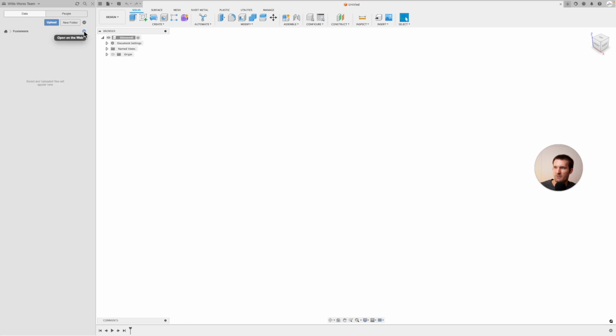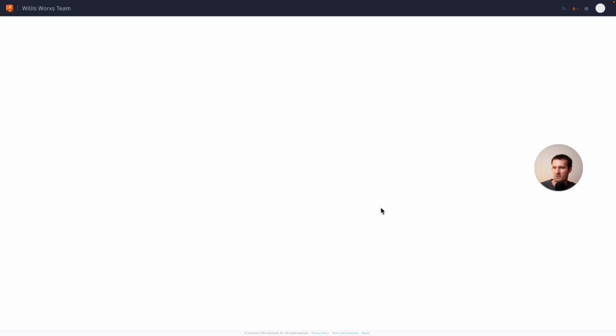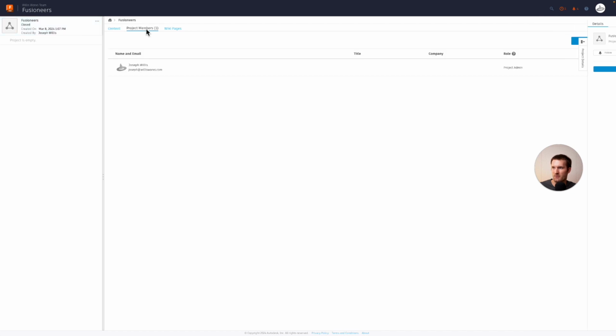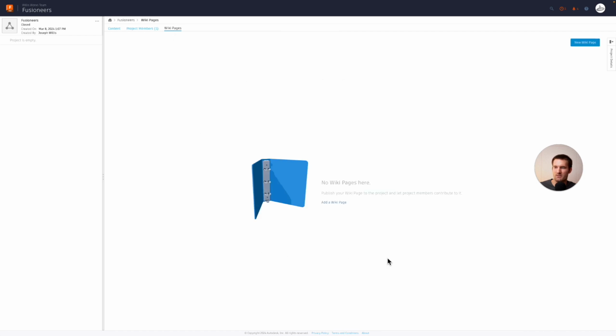If you click on this button, Open in Web, it should bring you to a window that looks something like this. Once you get to the web portal of Fusion, you'll see that the project name is over here. You see that we don't have any content because we haven't uploaded anything yet. You can manage the members. For me, it's just me, obviously, because I just made it. And then Wiki Pages is where you can add some notes to the project if you want to.